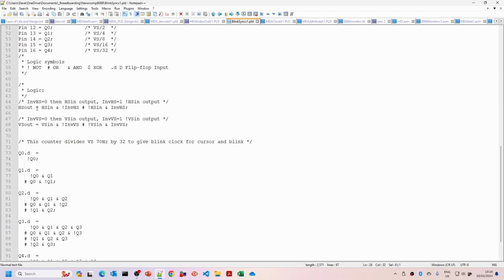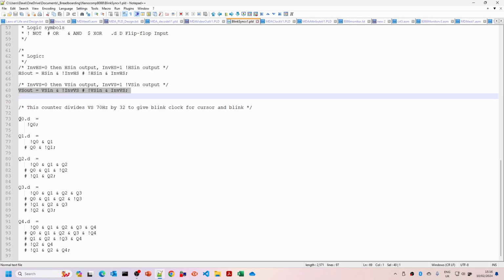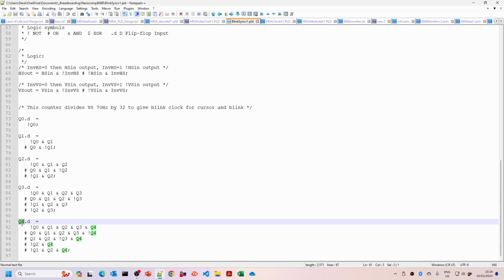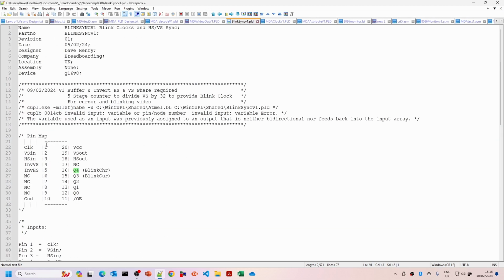Then the horizontal sync out is a formula that will just invert the value of horizontal sync based on the invert horizontal sync, and the same for vertical sync. Down here we've got our D-type flip-flops with the conditions on them, which basically gives us a counter. These are pretty standard conditions that you would include to make a counter or a divider. This is going to be dividing by 16 for Q3 and 32 for Q4. I won't show programming this. I've shown lots of programming PLDs, so I'll just program that and then we'll fit it to the circuit.